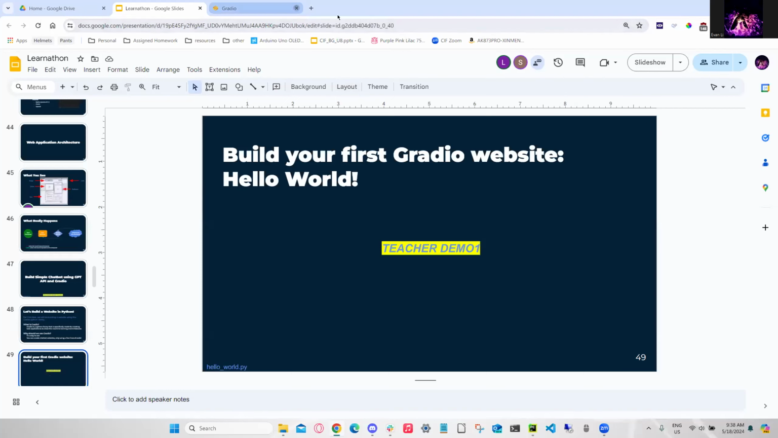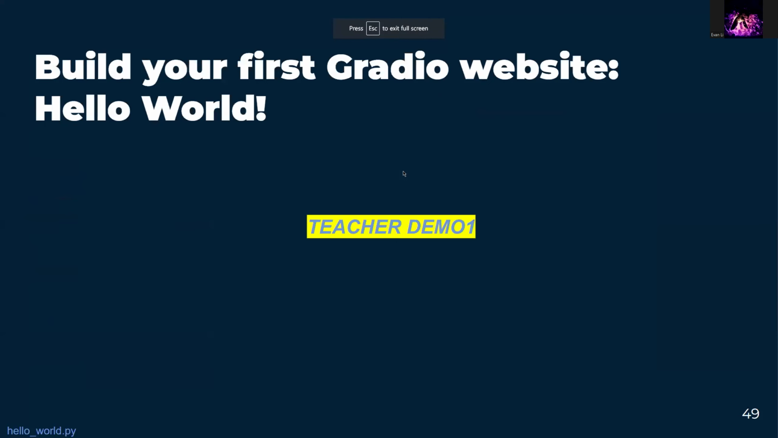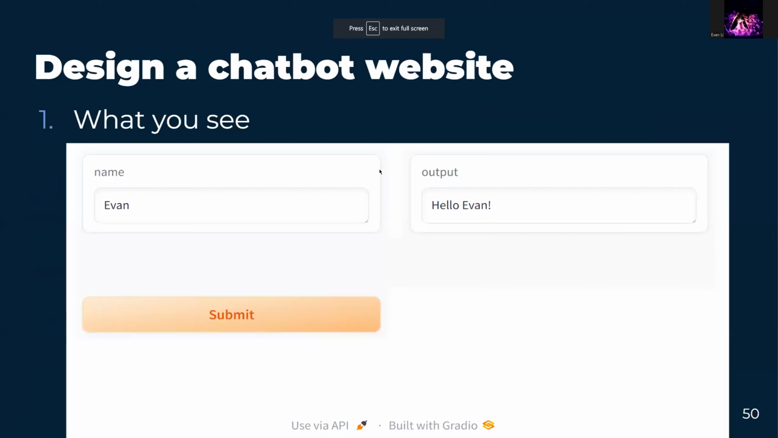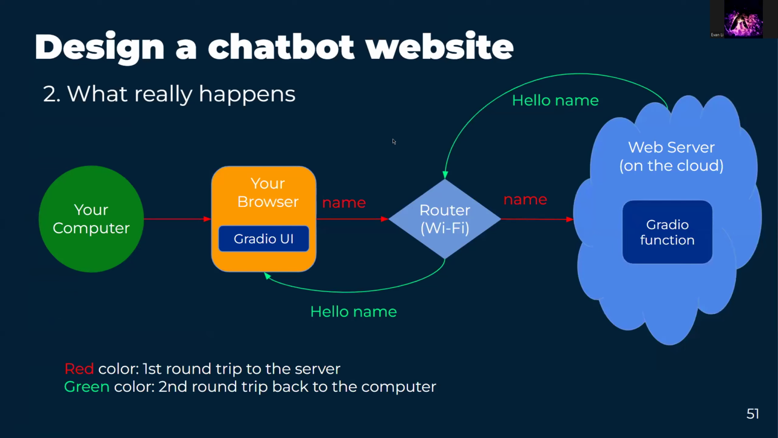So now let's talk about this. How does this work? Well, let's first see what the chatbot website sees. You see the name text box, you see the output text box, and there's a submit button, and there's other stuff. Well, what happens behind the scenes? We added a new Gradio component. So let's talk about it.